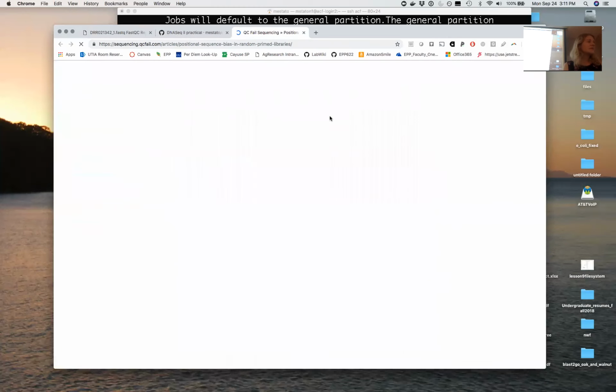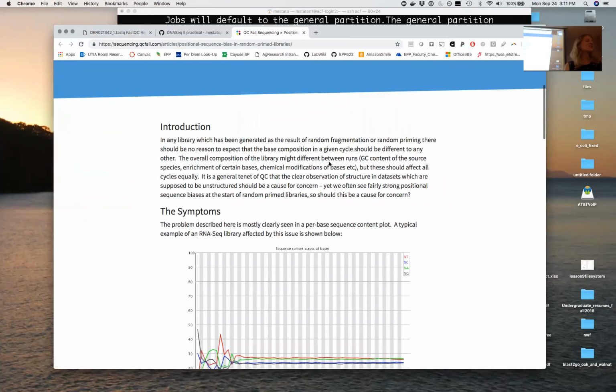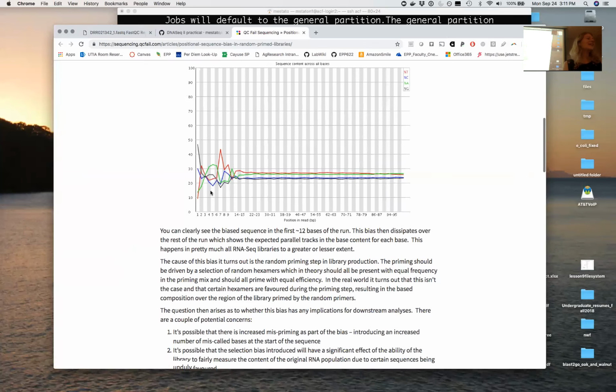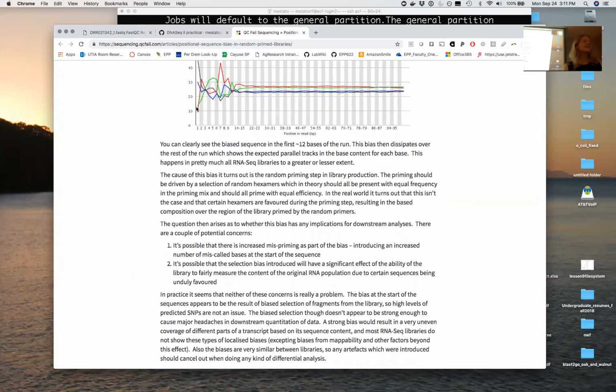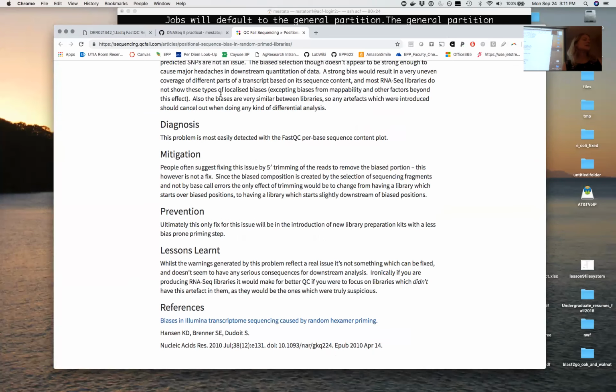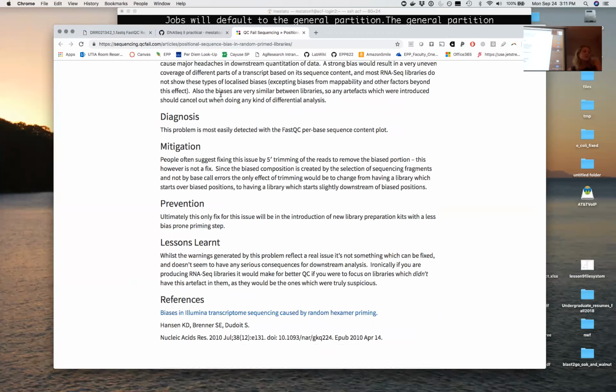Random hexamer priming, which is what they sell you when they sell you a kit for generating next generation sequences, is supposed to be totally random and introduce no bias in your reads. But it turns out that's just absolutely not true. So somebody did a whole breakdown of how everyone on earth is seeing this and FastQC is kicking them all out as not random, and it's not. But according to this person who wrote this, it doesn't seem to have a problem.